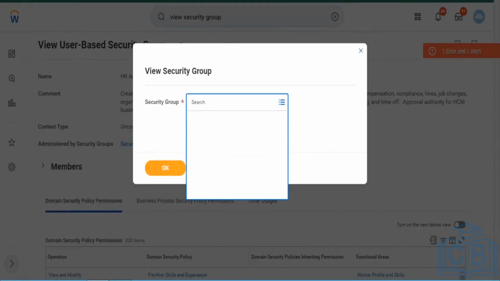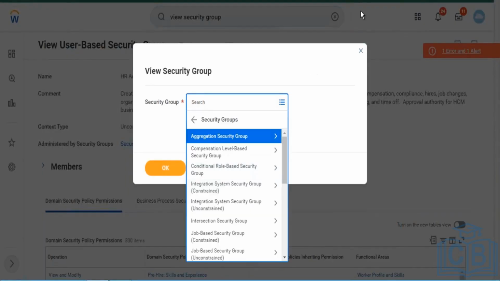Can we create custom tasks? Custom tasks in the sense of a custom security group? No, these are searchable tasks. No, you will not be able to create them.